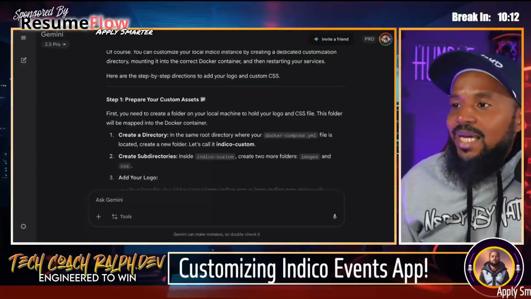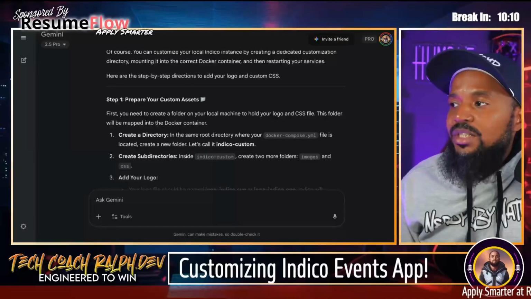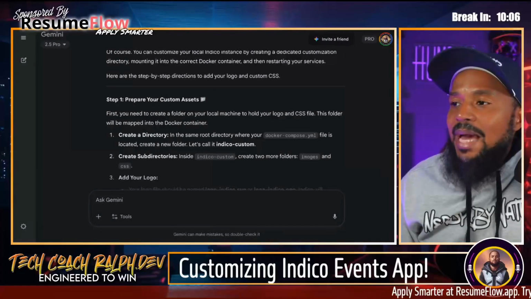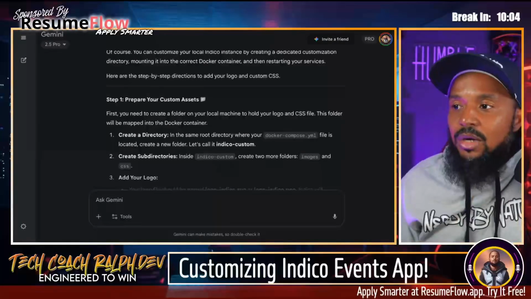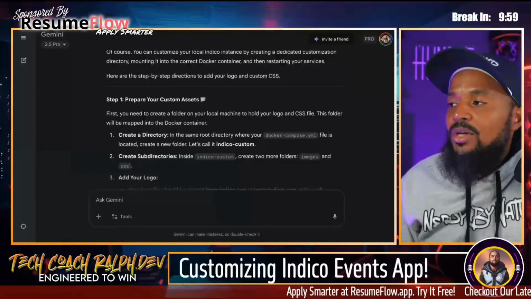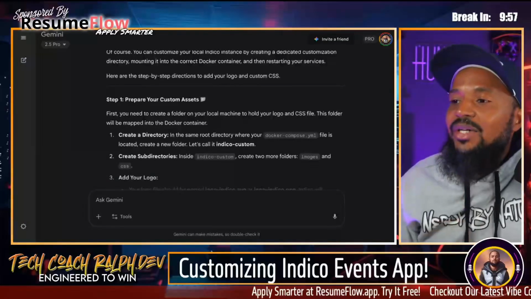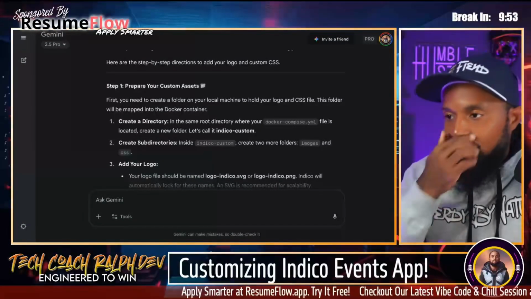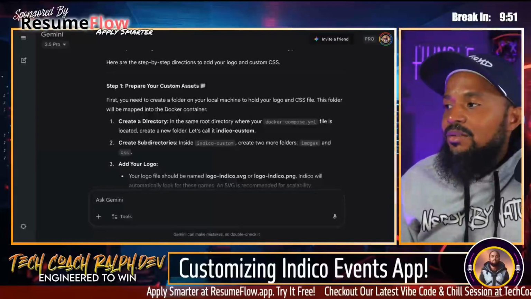So, prepare your custom assets. First, you need to create a folder on your local machine to hold your logo and CSS file. This folder will be mapped into the Docker container. Create a directory in the same root directory where your docker-compose.yaml file is located. Create a new folder. Let's call it indico-custom. Then create subdirectories for images.